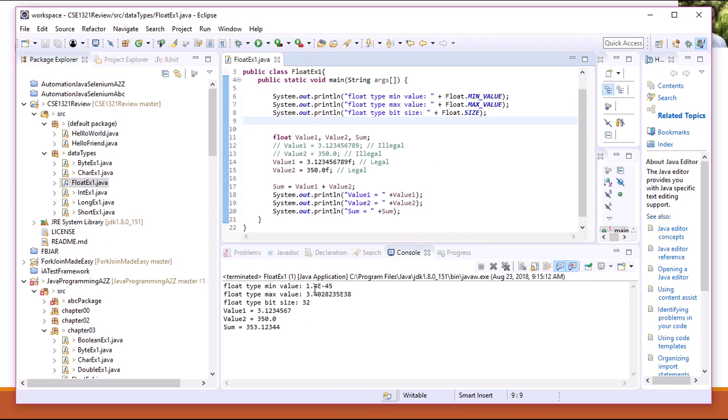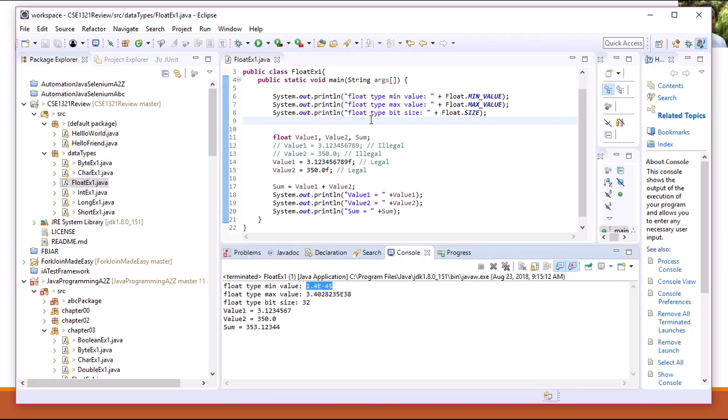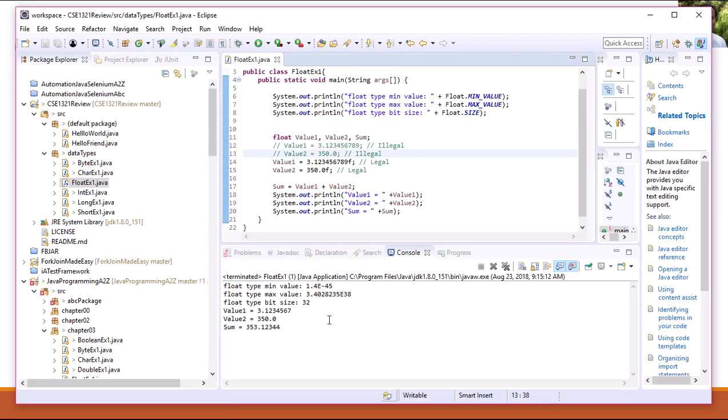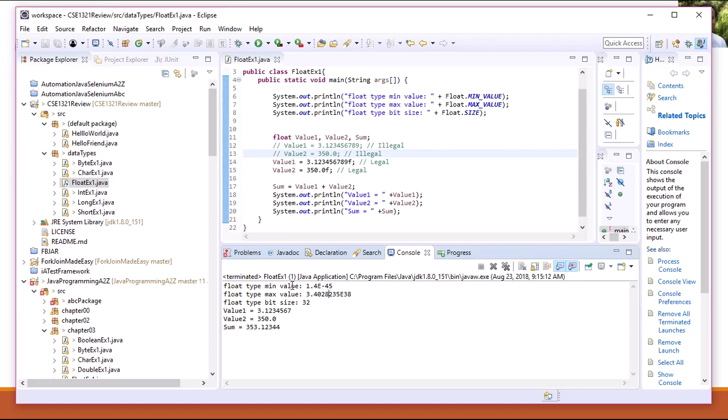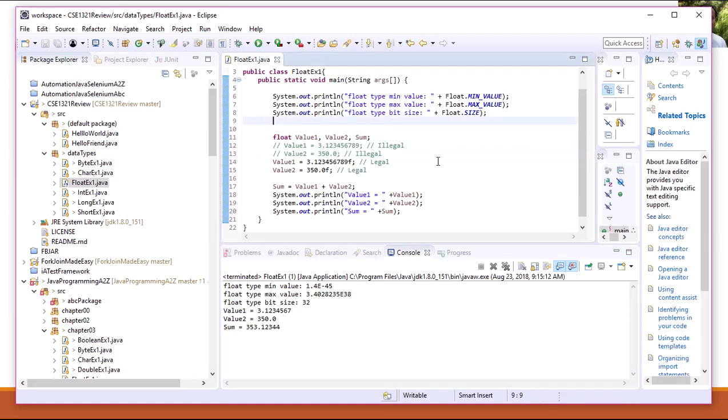This program says the mean value of a float type is this, and the max value is this. E means 10 to the power negative 45 and 10 to the power 38, and then 0 including 0, and the values could be positive or negative.